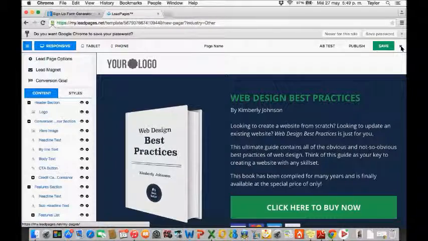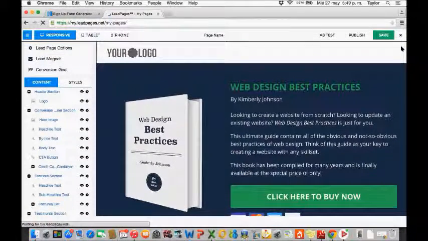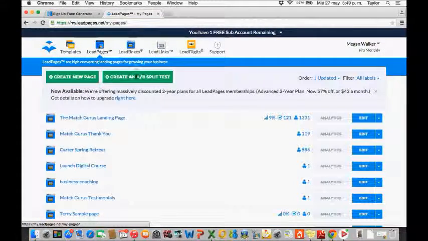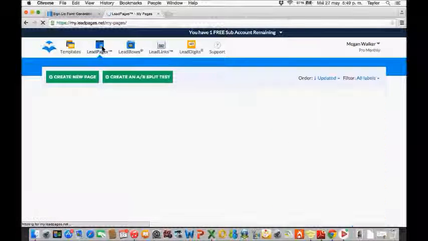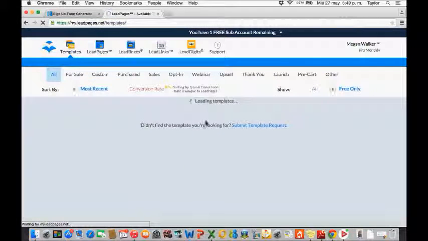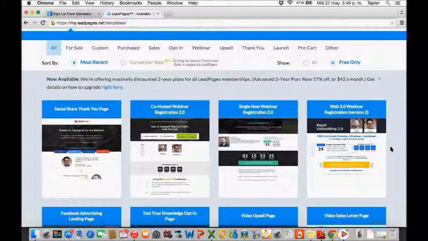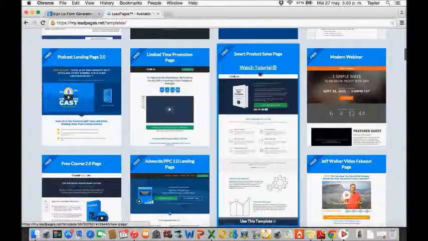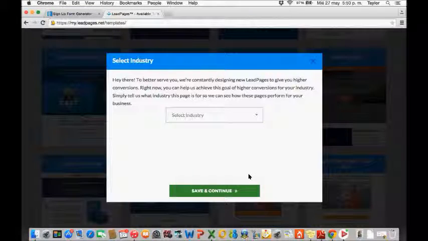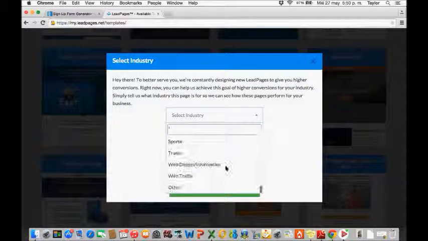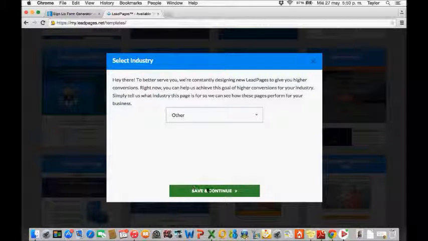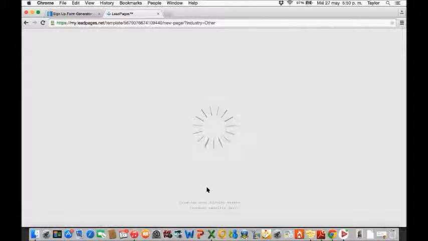I just grabbed this from a template. This looks complicated like I'm already somewhere, but I can even go to what I did earlier. Find a random template. I think the one I chose was this. I'm going to use this template. And select your industry, or be secretive with other. Okay, so this is basically like if you're starting brand new with a lead page.